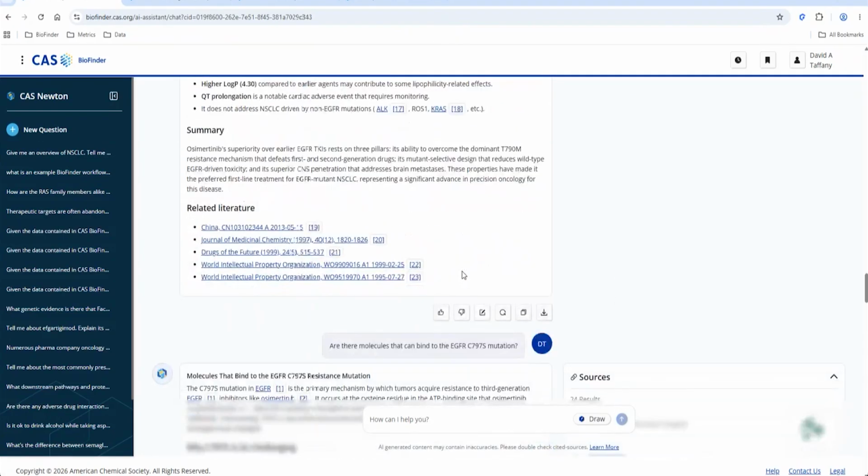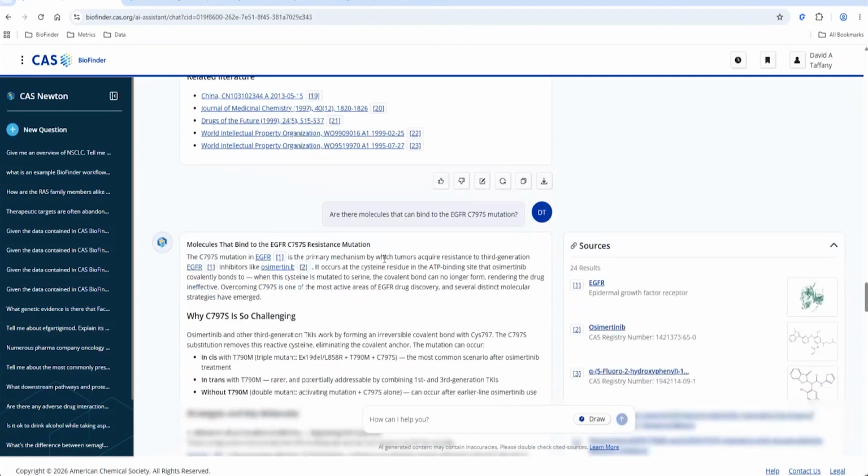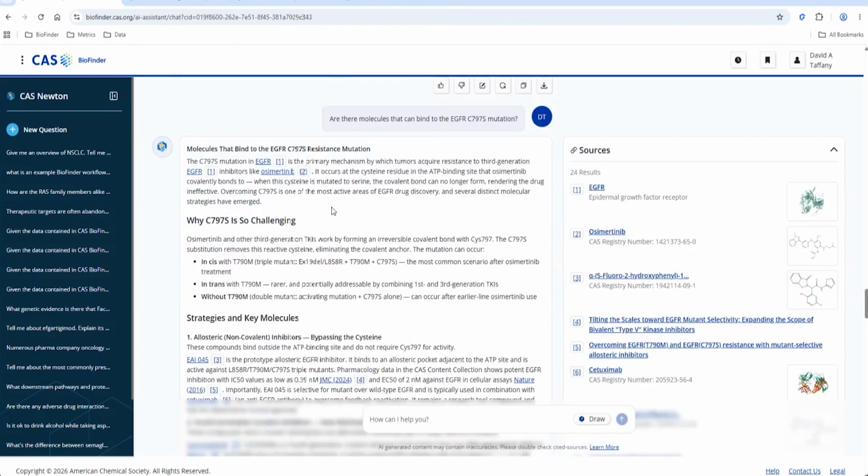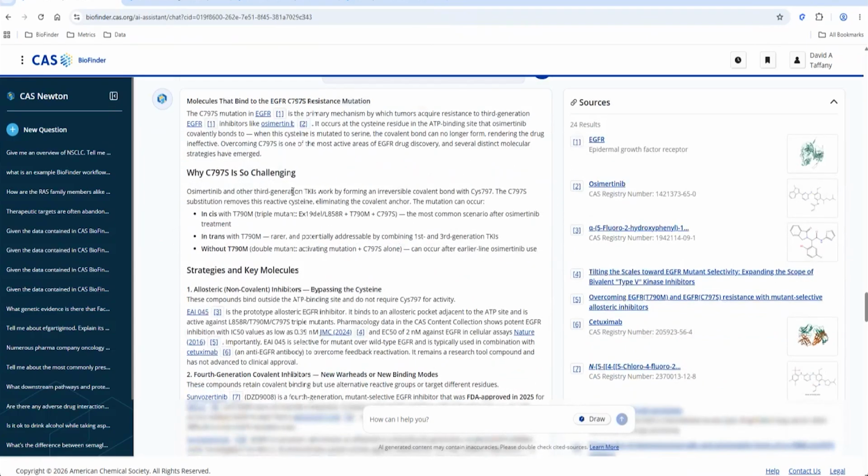So now let's see, I'll ask another follow-up. So about this specific C797S mutation, to see if this is a strategy that others might already be pursuing, and see that it'll give me a summary of this specific mutation, why it's challenging.